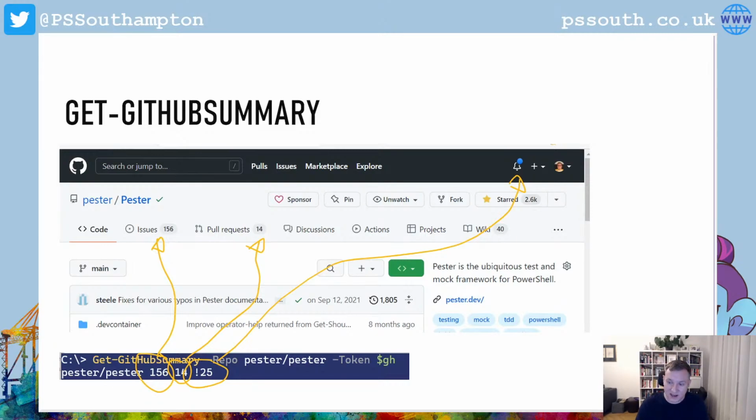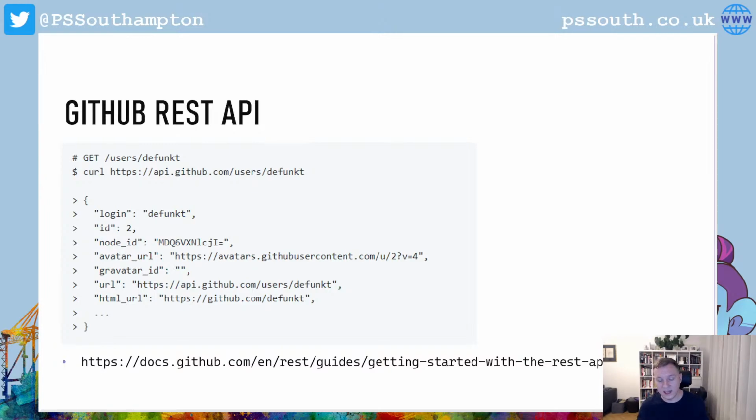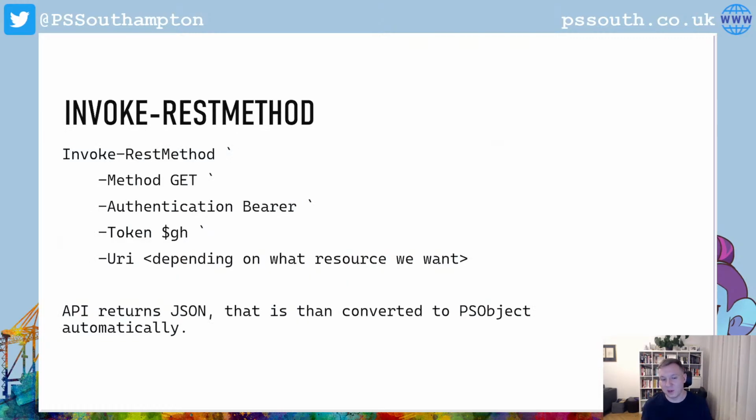When I get the information back, I'm using Invoke-RestMethod for it, and Invoke-RestMethod is very useful and very helpful in grabbing this information from the GitHub REST API, which returns it to me as JSON, and then translating that into an object, which is a PowerShell object. So all of that is automatically done for me by using Invoke-RestMethod.